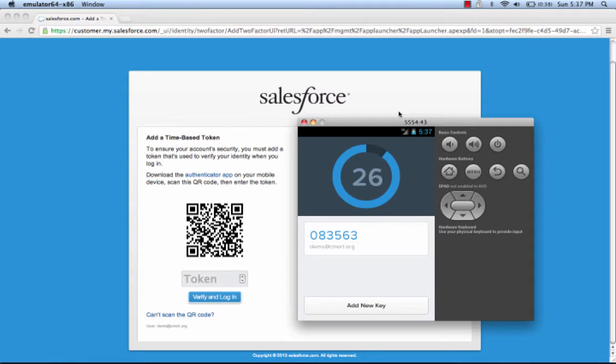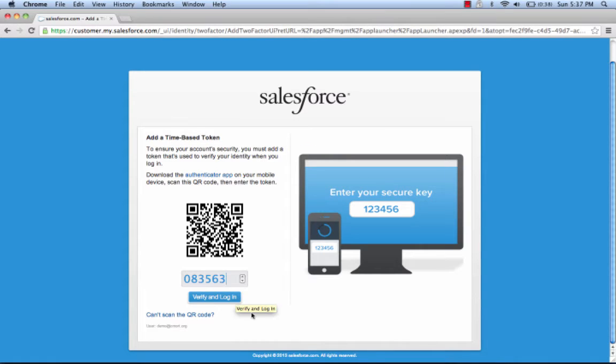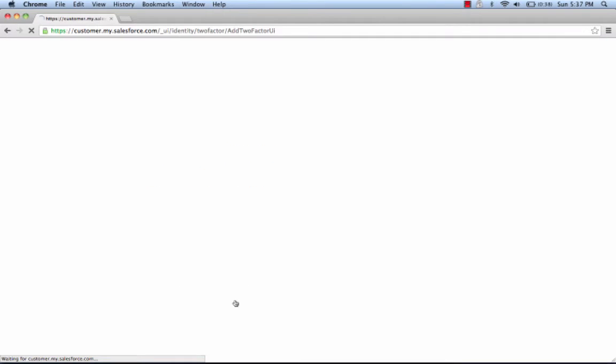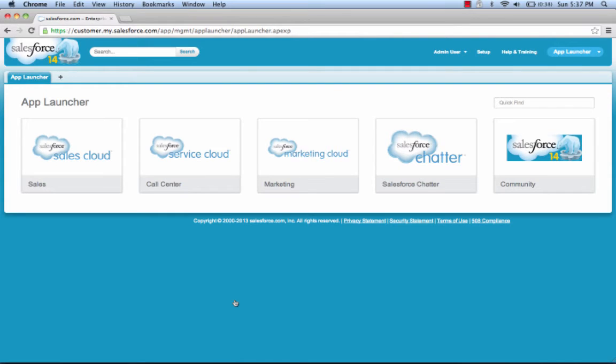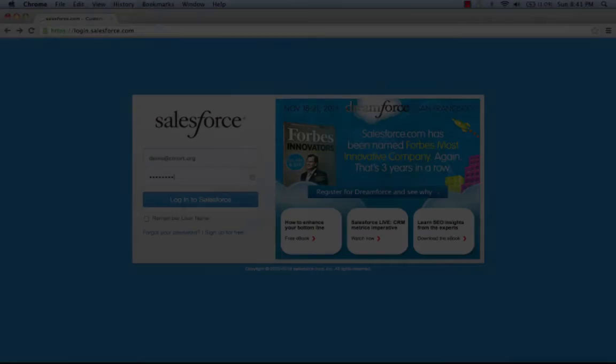Having scanned our QR code, you can now see that Salesforce Authenticator is generating one-time passwords. We can take this new value, 083563, input it into the web, and click Verify and log in. Behind the scenes, we verified that the token was correct, and now Salesforce Authenticator has been successfully attached to your user within Salesforce, and you can use it to generate time-based tokens in the future.